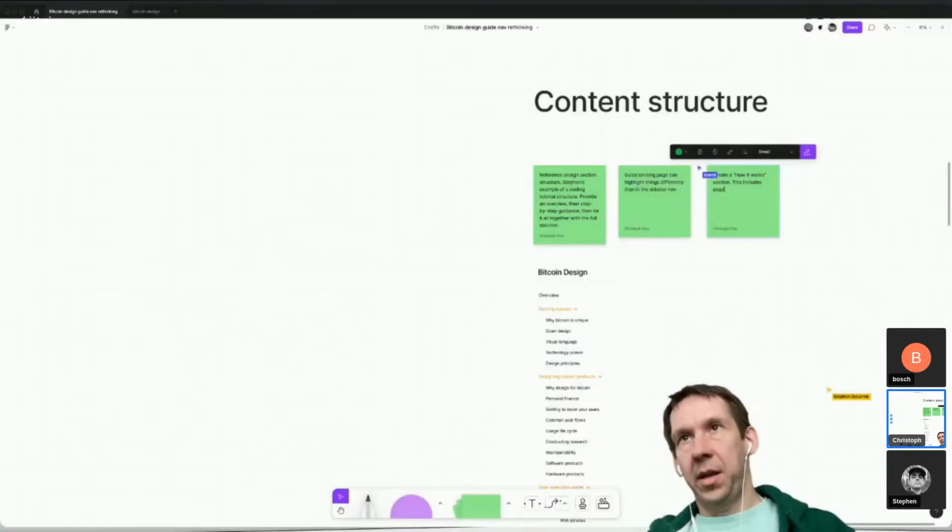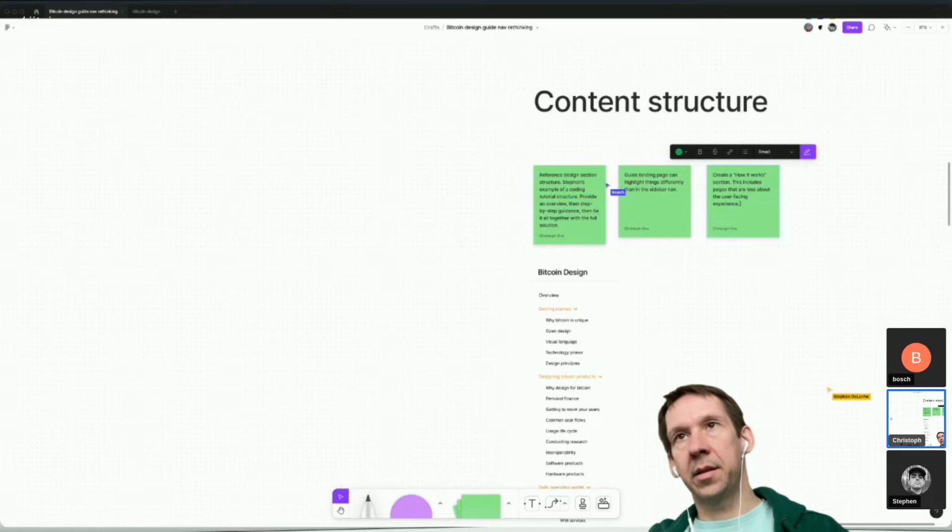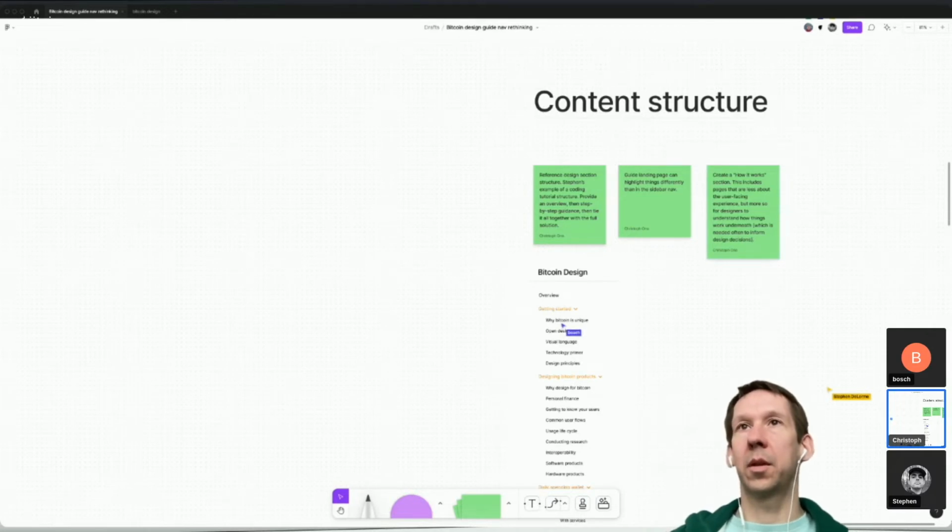This includes pages that are less about user-facing experience, but more so for designers to understand how things work underneath, which is needed often to inform design decisions. Okay, not the best description, but it'll work.